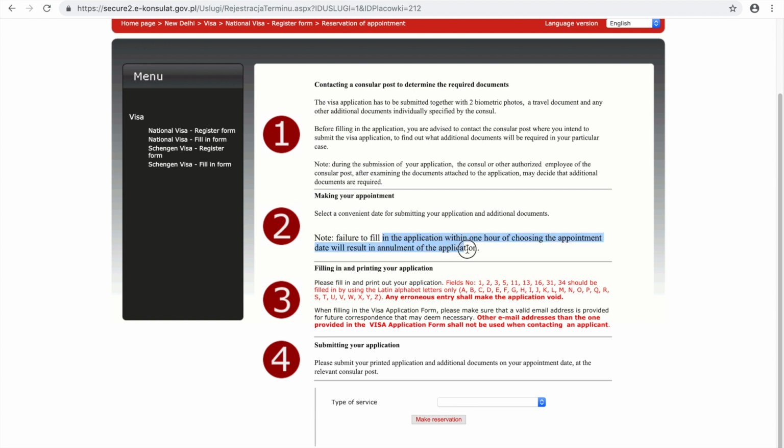Here you can see a guideline that failure to fill the application form within an hour of choosing an appointment date will result in annulment of the application. It means that after selecting a particular slot, you must fill the application form within an hour. If you don't, they will not keep this slot for you.